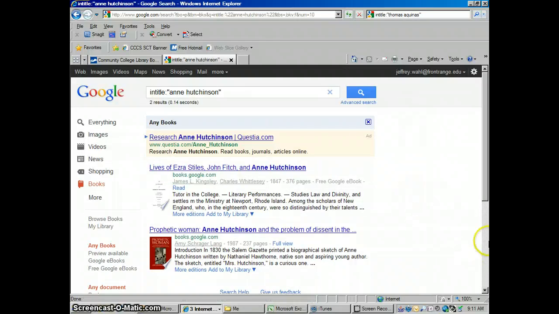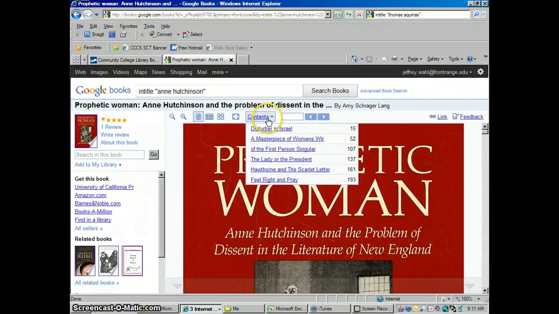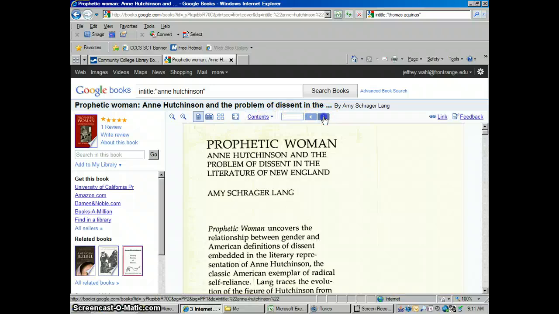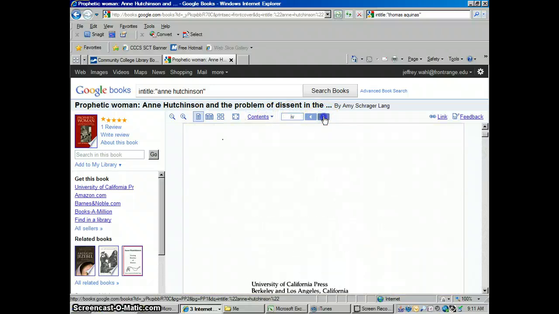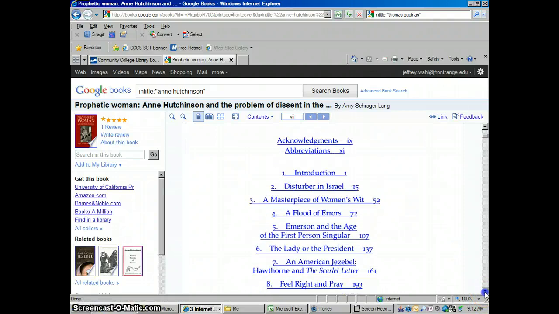Do a search there. Prophetic Women, Anne Hutchinson and the Problem of Dissent in the Literature of New England. It's a full book. Let's go to the contents here. Here we go. We could go to any section of the book we would want to, or we could go to the table of contents page here and link from there. Look at that. This is pretty cool, the table of contents there.